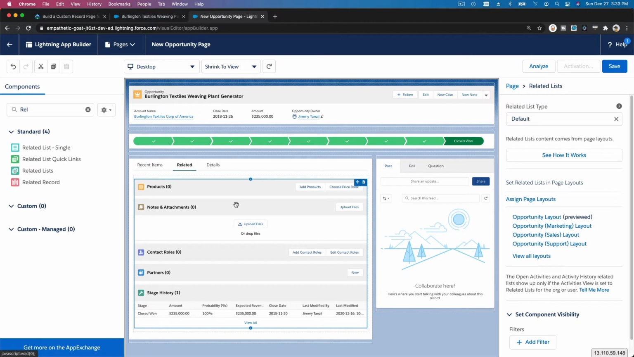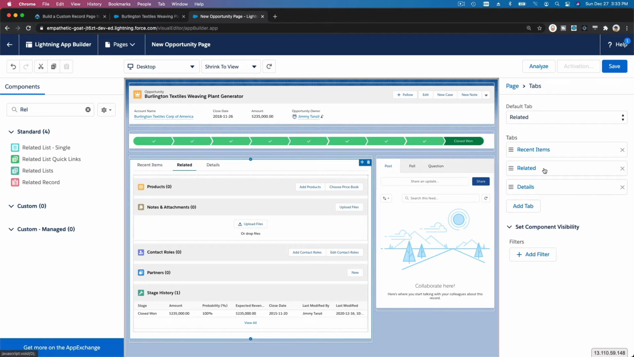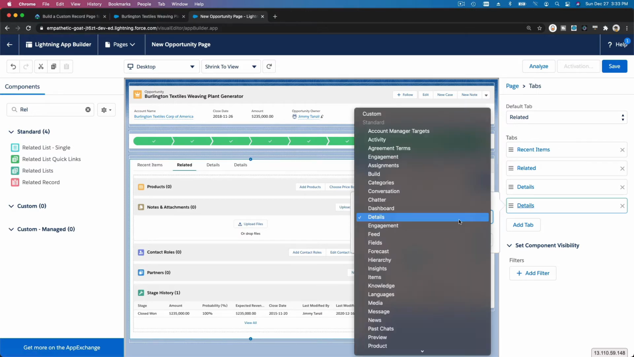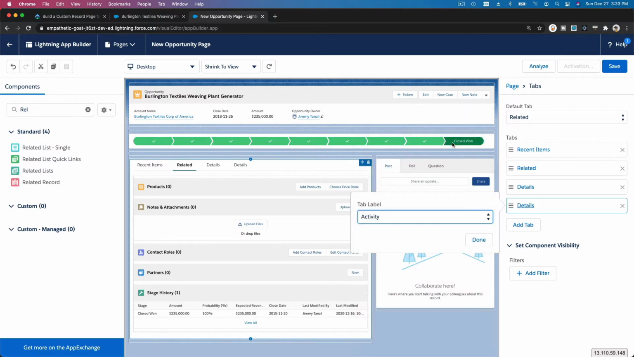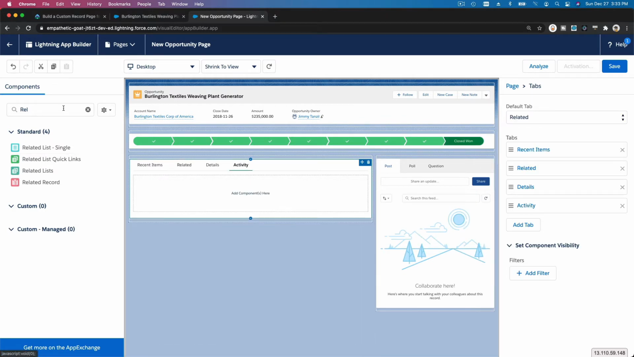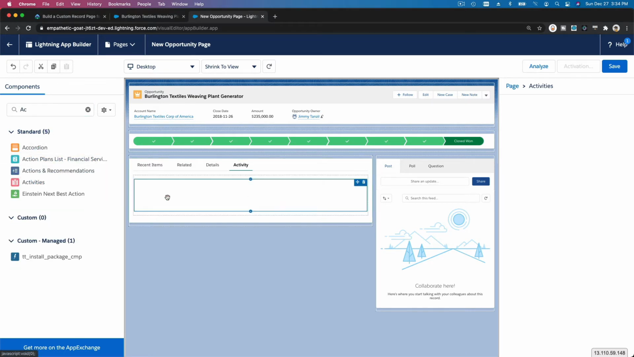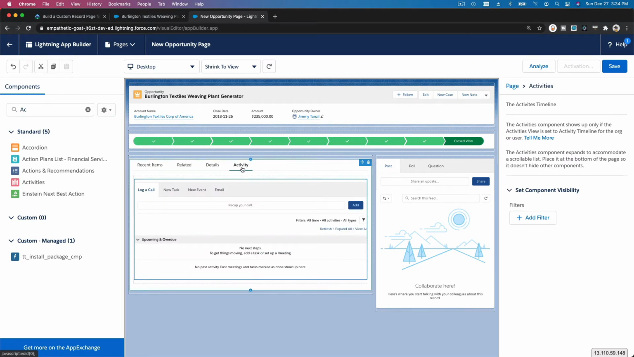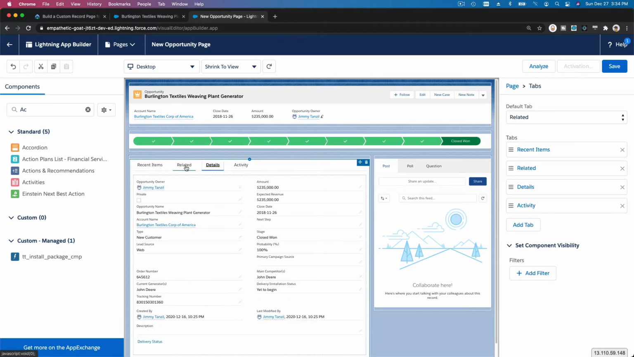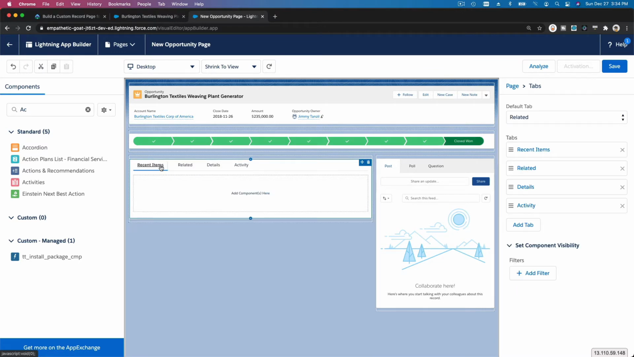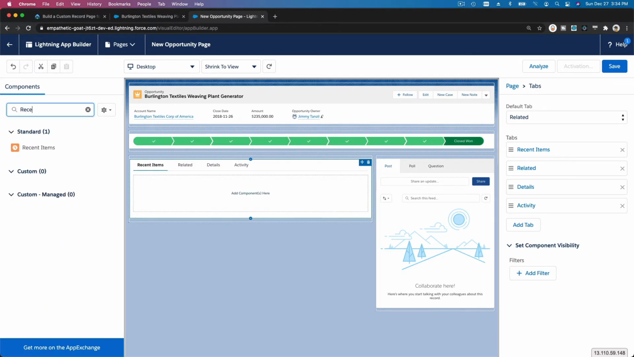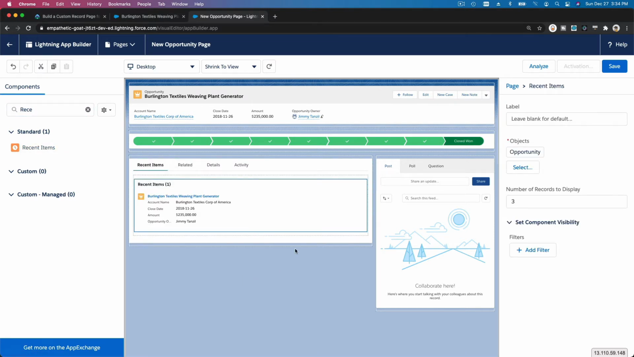And then we also want to add another tab, and it's called activities. So I want to change this to activity, done. Activities tab, bring it under there. Okay, so we have activity, details, related, and the recent items. Okay, for recent items, do we have recent items? Yes, we do. Bring recent items there. So that's how you drag and drop.